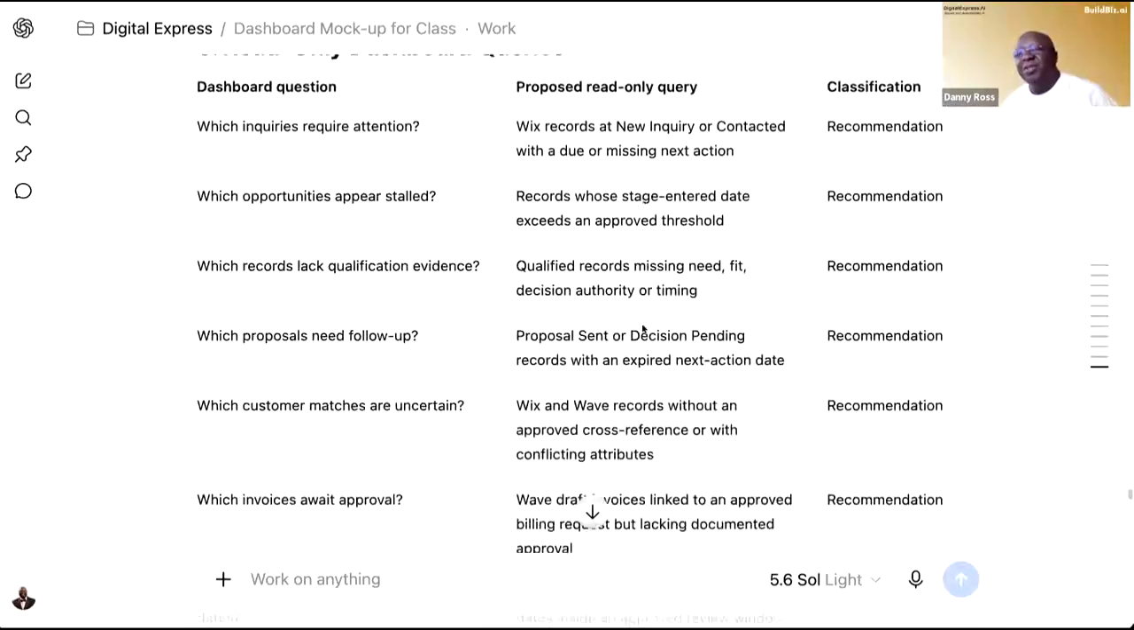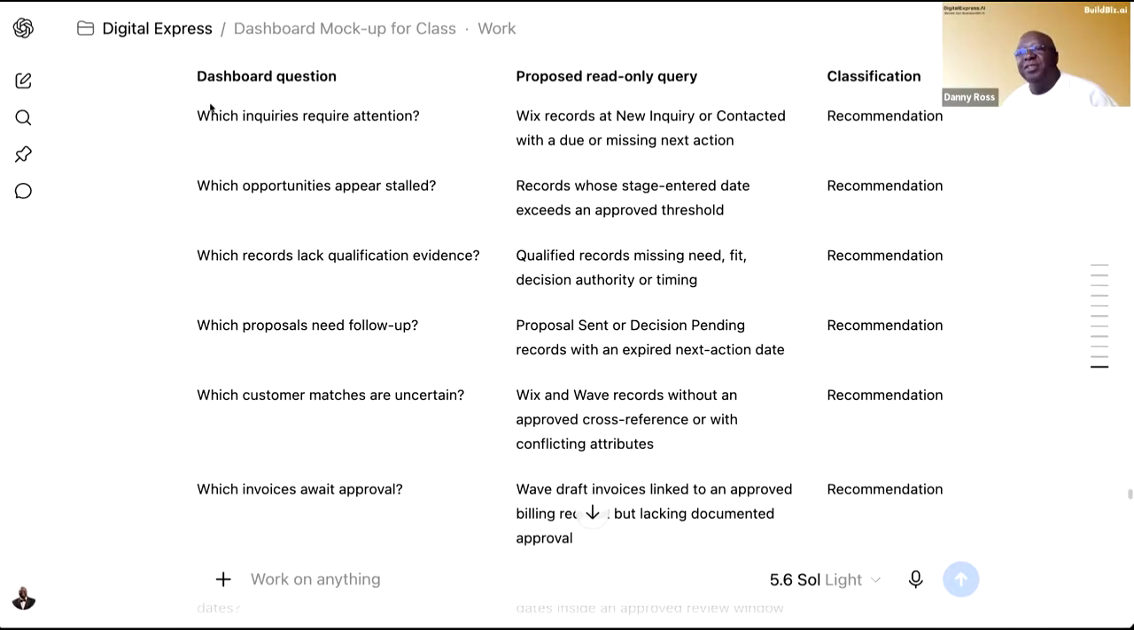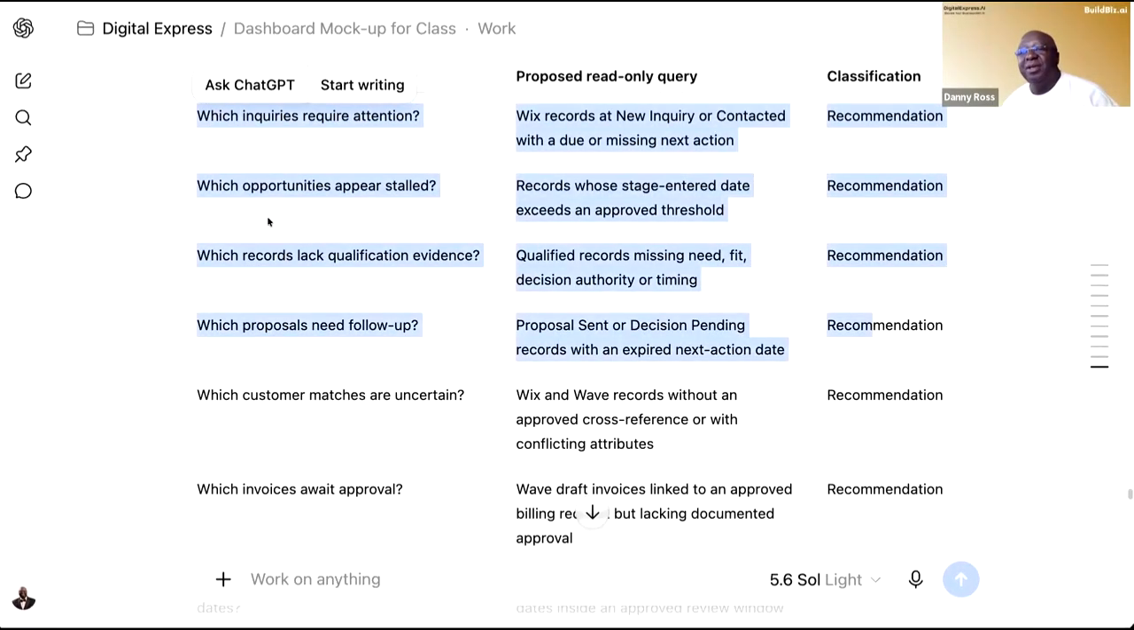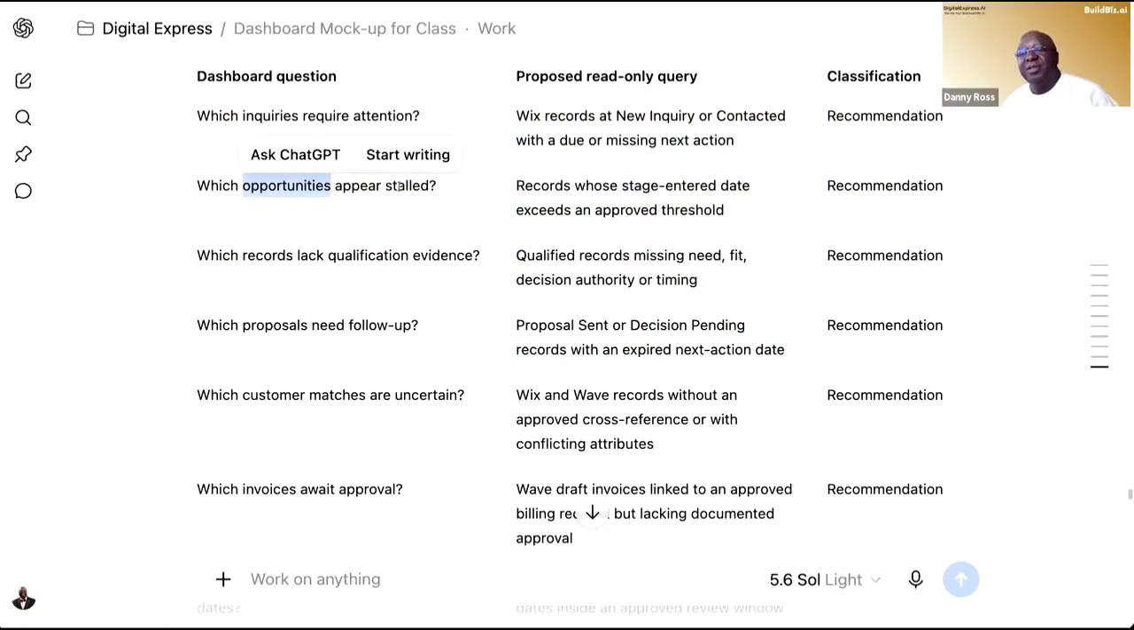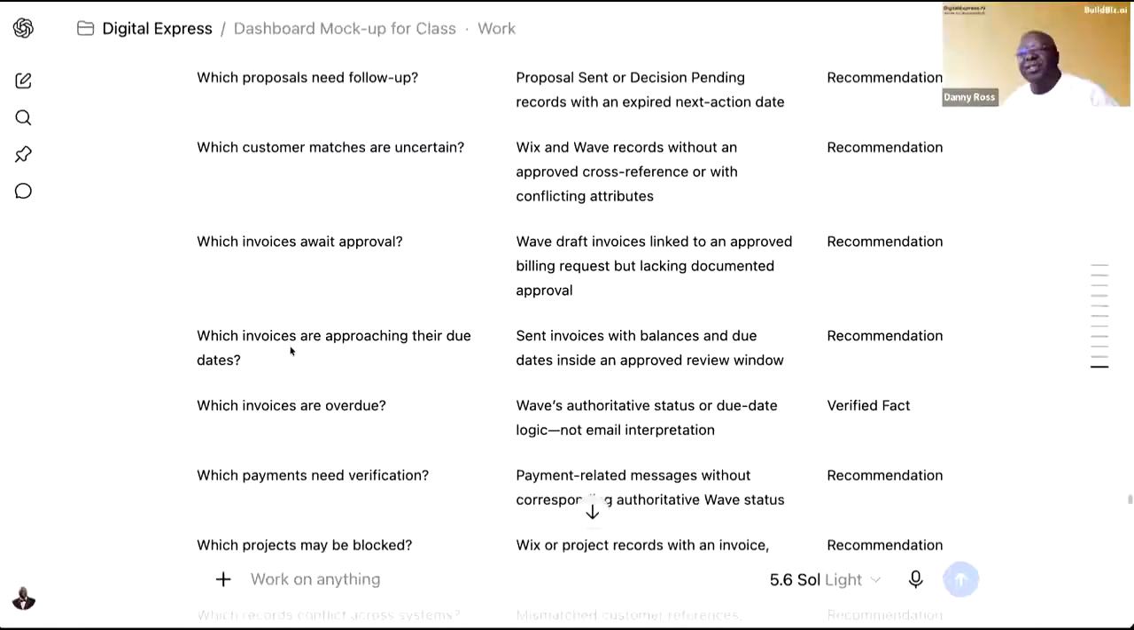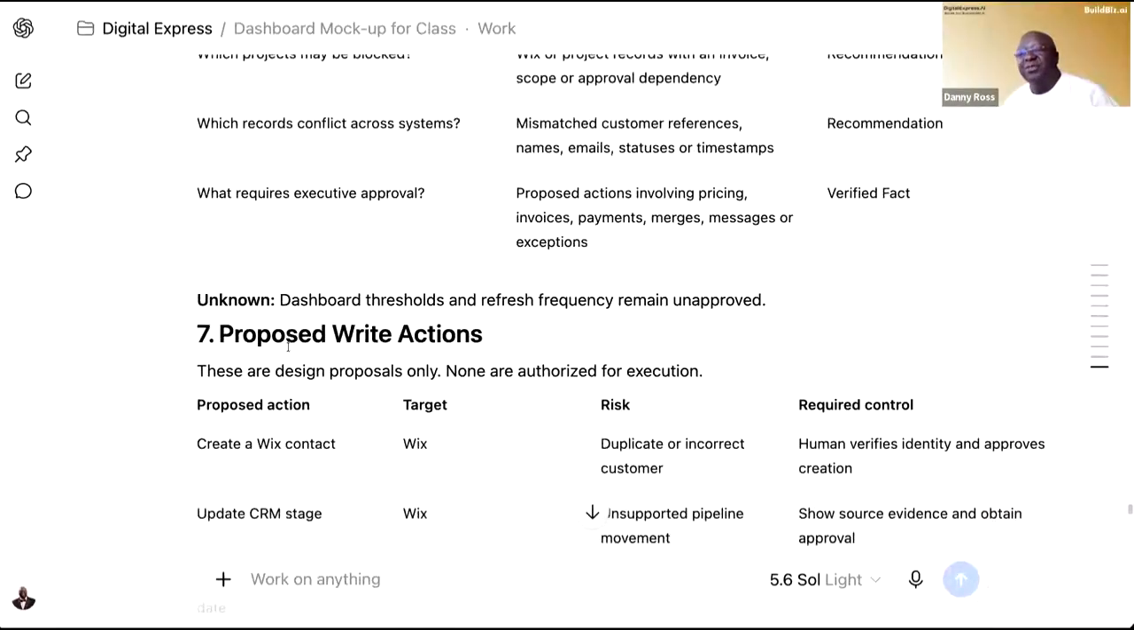So these are all the things that it's building. These are the queries that the dashboard is going to answer: which opportunities are required, which inquiries require attention, meaning simply that a contact asked for something and we haven't replied, which opportunities are stalled out, and so on and so forth. So these are the questions that the dashboard is going to answer for us.